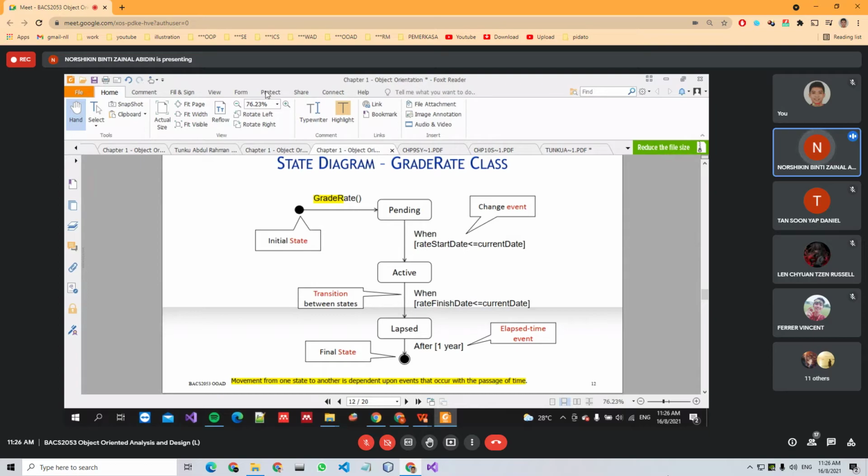The status is pending. And then we have a change of event, which means this is the transition process to change from pending to active, from this state to this state. So this is the condition: when red start date is less than or equal to current date. This is the condition or the transition to change from this state to this state. You can read this as the condition when red start date is less than or equal to current date.